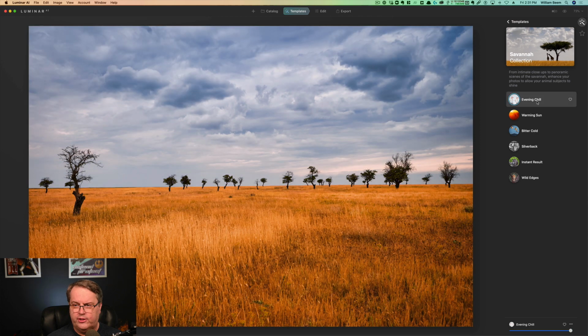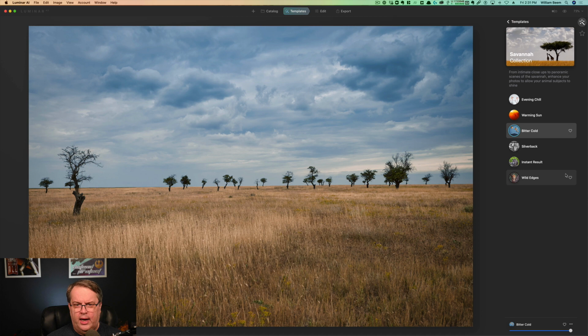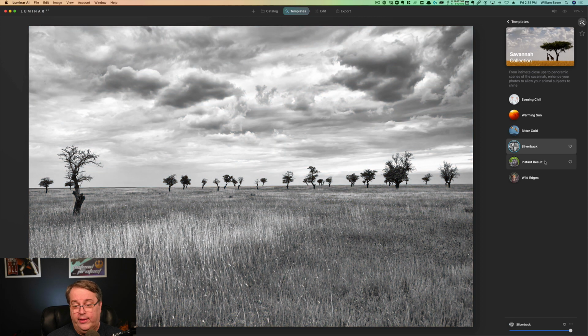So let's go through Evening Chill. It's interesting, but it's not my favorite. I don't like how dark it got in the trees over here. The warming sun, I'm kind of digging. Bitter cold, I like the template, but I don't like it for this photo. I want some warmth, I think, in this grass. You've always got, like I said, the black and white. That's kind of interesting.